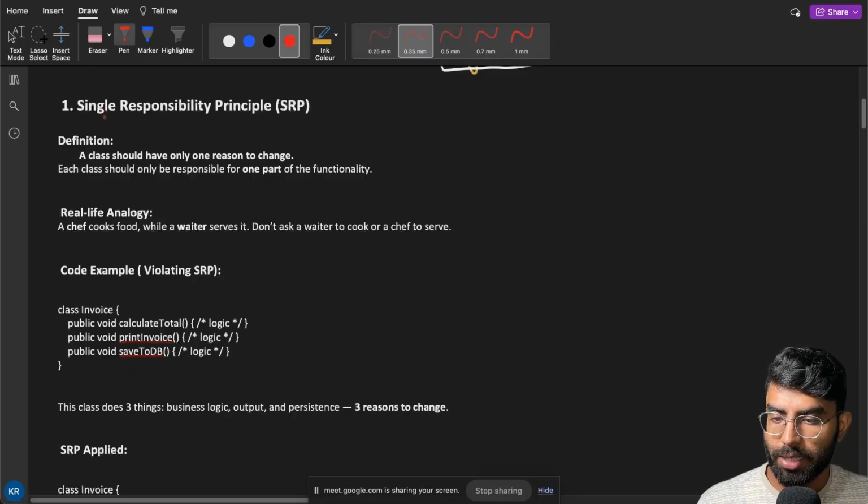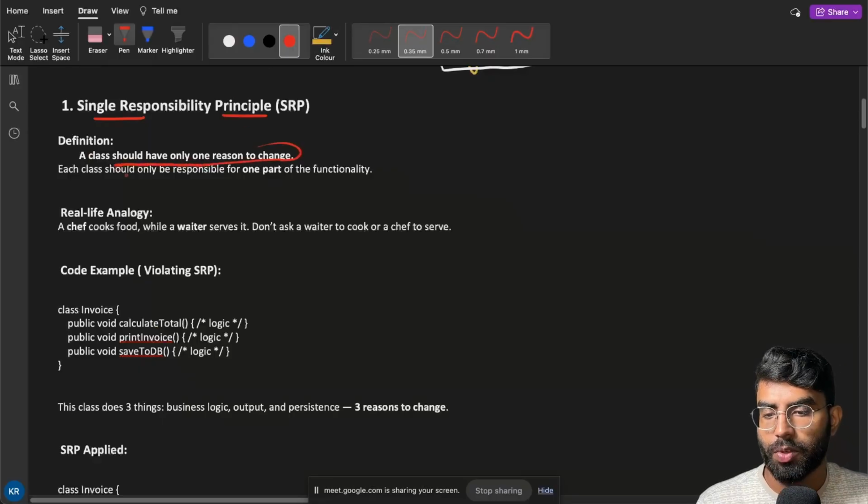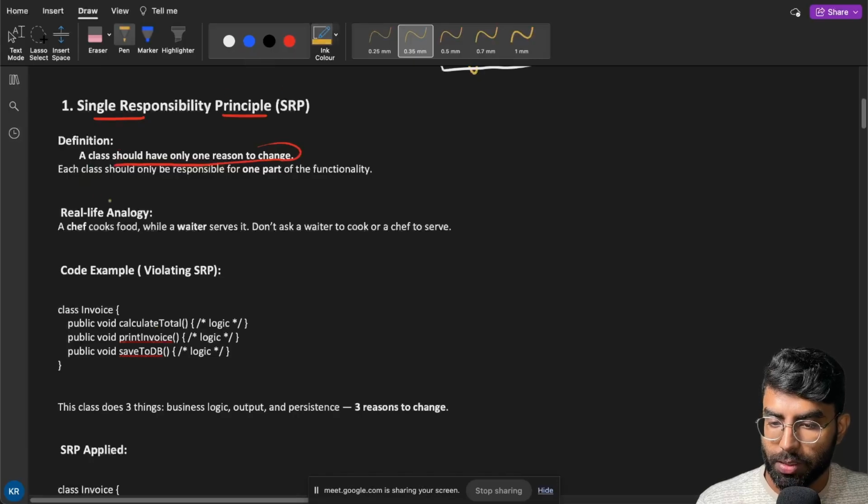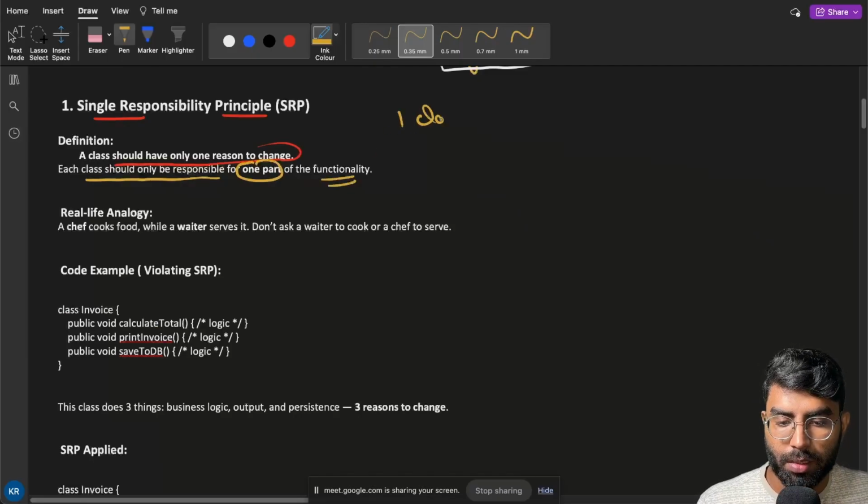So the first principle is single responsibility principle. That says a class should have only one reason to change. We can also say each class should be responsible for one part of the functionality. Got it? So one class, one functionality.